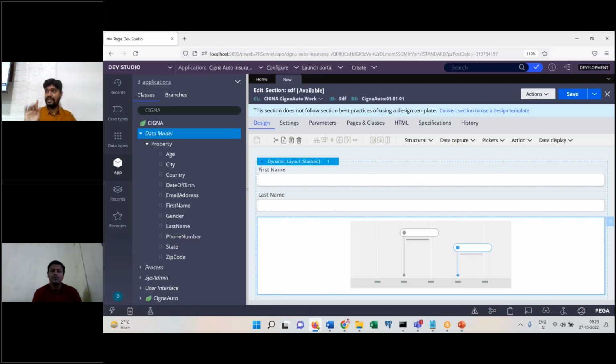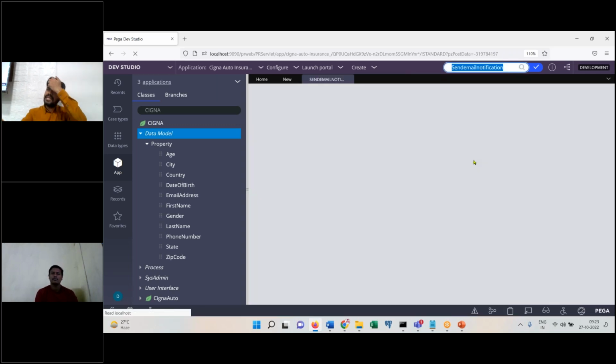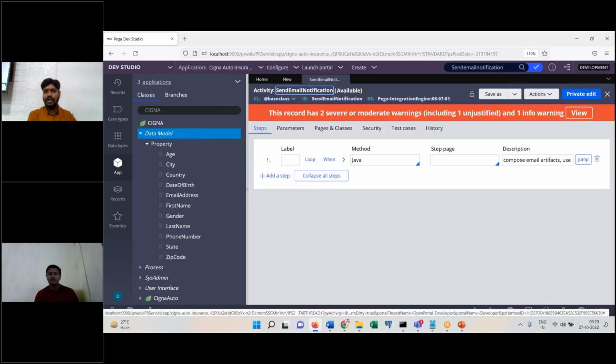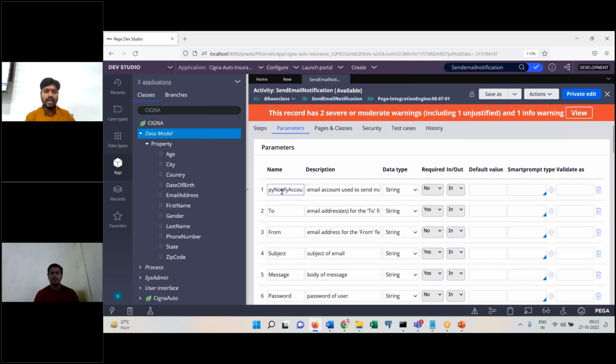So Pega has identified this type of requirement. This is an example, that's it. Pega identified this type of requirement and created these functional components, ready-made and available in PRPC. So if I want to implement this type of functional feature, you just need to know that PRPC provides a functional component by the name Send Email Notification. You just need to pass the parameters: to email, from email, subject, message, password. Done. That's it. You don't need to write any coding.